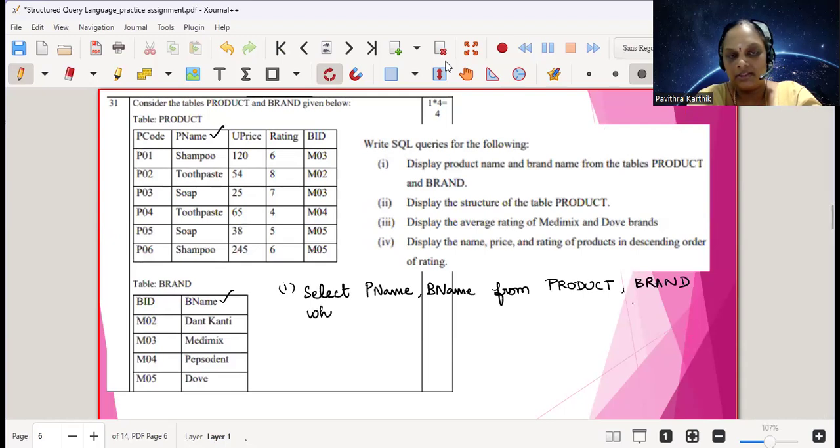where. See, I can do one thing. I know that there are 2 different tables. So I have to join them definitely. I can just put a variable P and B. And I can say P dot BID is equal to B dot BID. So if I just join them, the corresponding product name and brand name, like shampoo, if it's P01, its brand is M03, Medimix. So shampoo, Medimix, like that, it will get displayed. So just imagine what they're asking you to display, and based on it, write your simple join query.